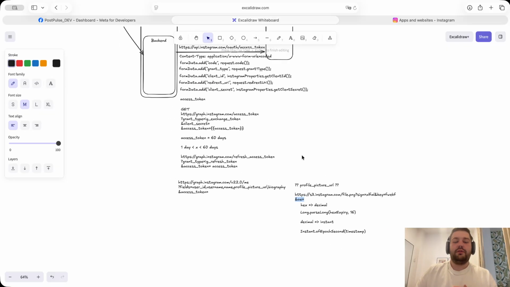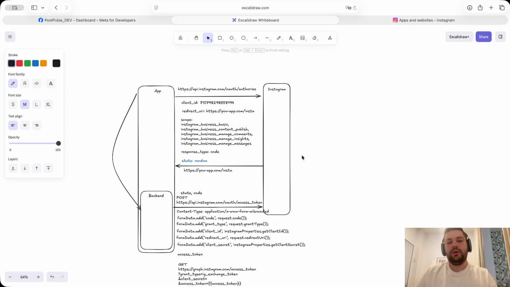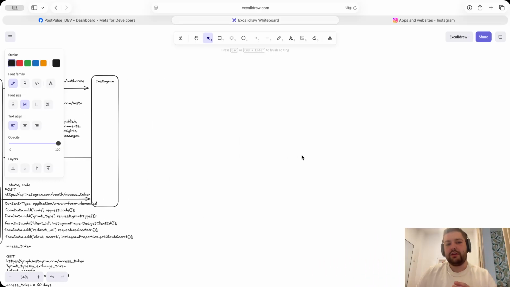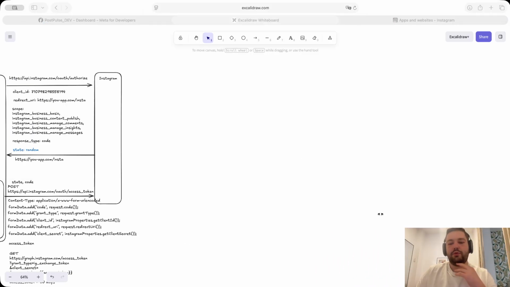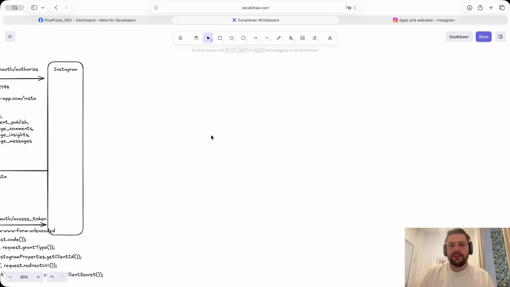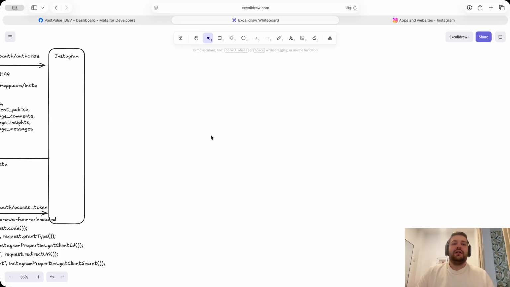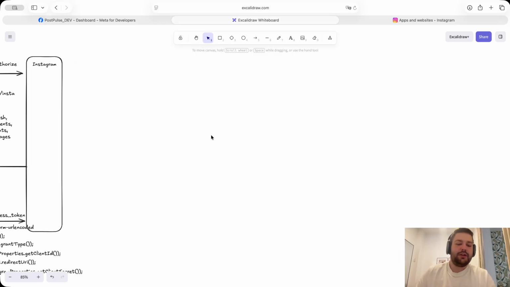Okay, so with this part, I think we are done with authorization and basic account details, and we can move back to the main part, which is publishing itself. Okay. So for the publishing, one thing to mention.